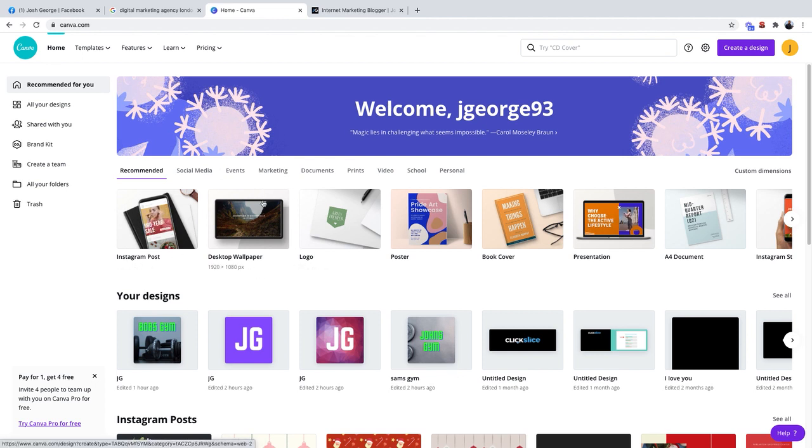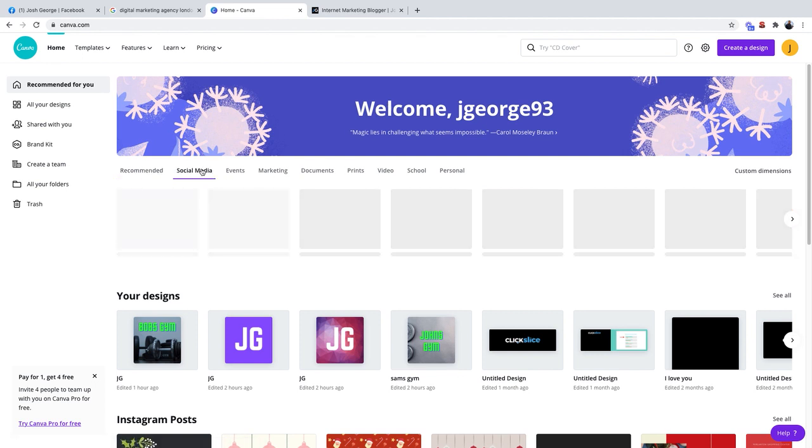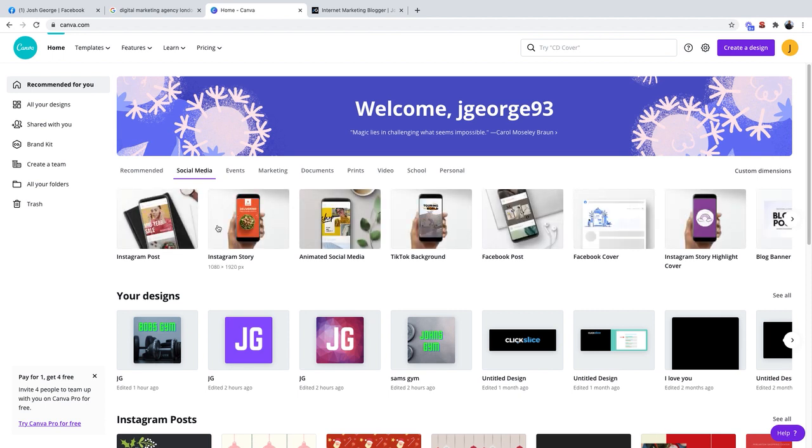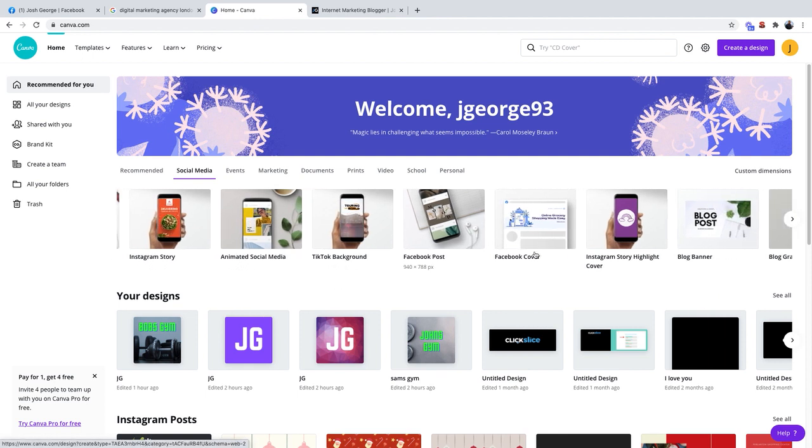So once you're on this page, what you want to do is go to social media, and this will open all of the templates for social media. You can see we've got Instagram post, animated social media, TikTok and so on. And the one you want to go to is this one right here, Facebook cover. Let's go ahead and give that a click.